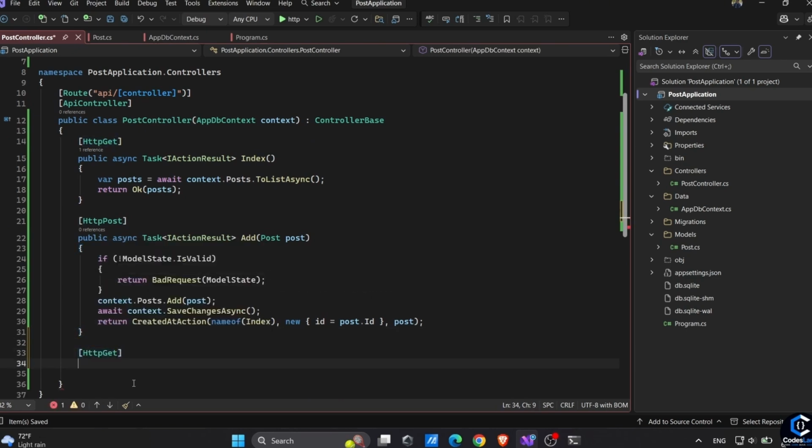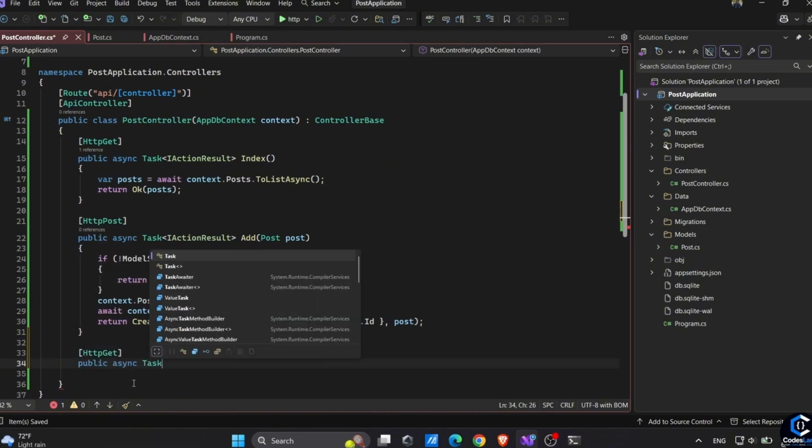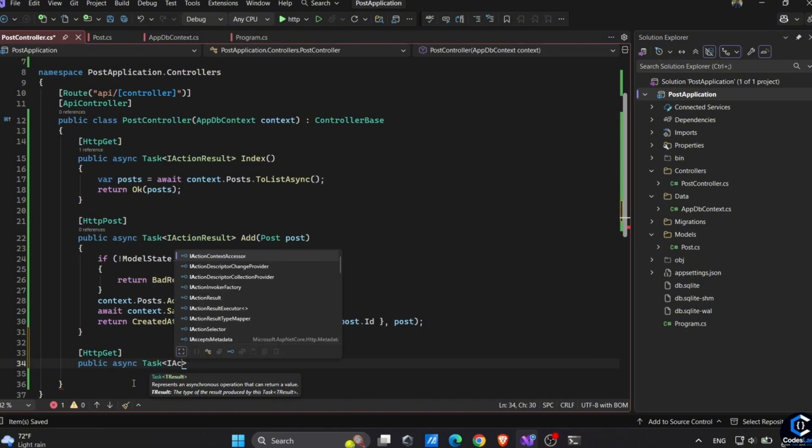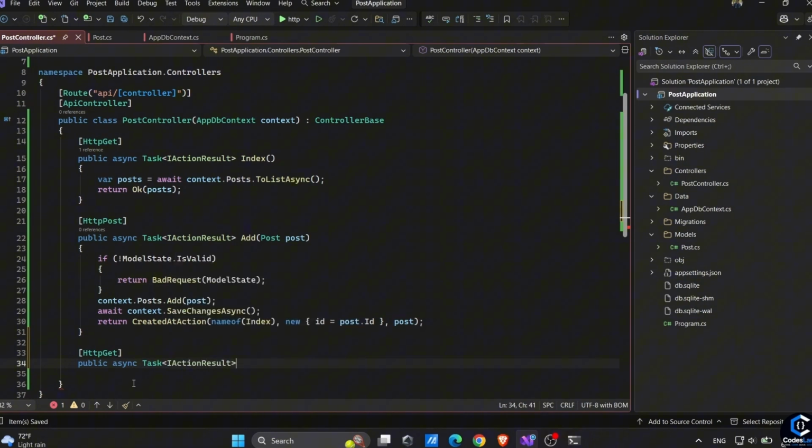Create a Details method in your controller to get a post by its ID. This method takes the post ID as input, finds the matching post in the database, and returns it as a response. It is used to display a single post.